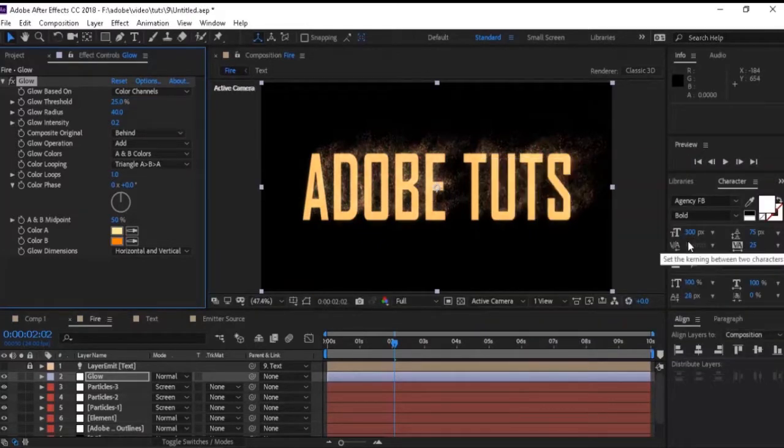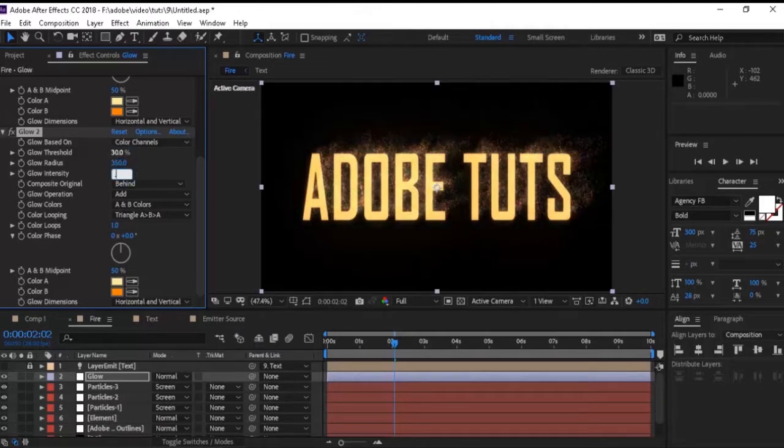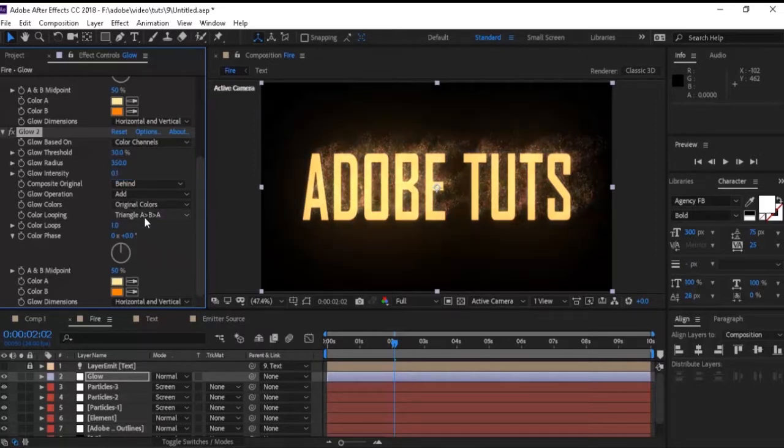Select the glow effect and press Ctrl D to duplicate it again. Change glow threshold to 30%. Glow radius to 350. Glow intensity to 0.1. Change glow colors back to original colors.